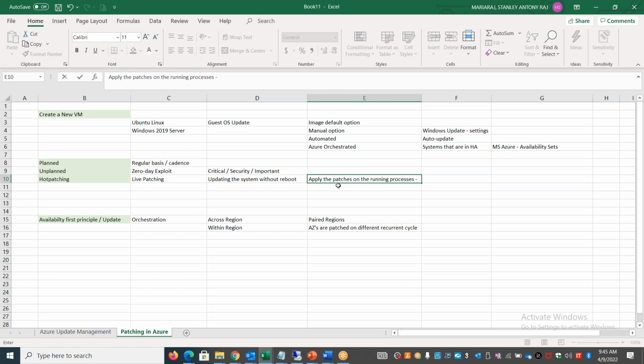This guy wants to give me a loan. Okay, he's continuously trying. Okay, so apply the patches on the running processes, and it updates only the virtual memory.